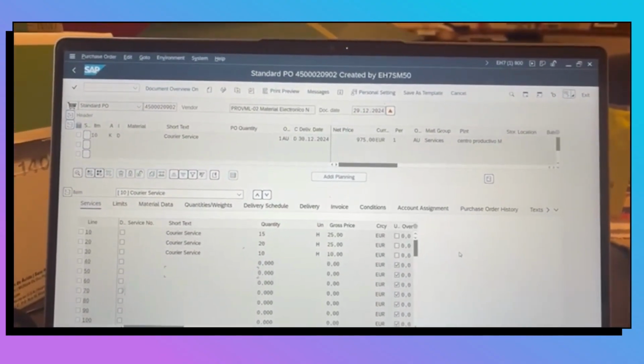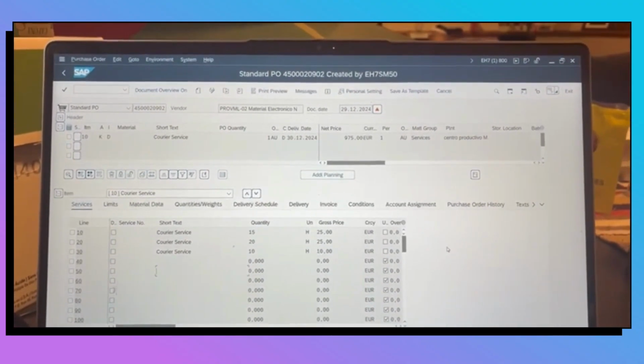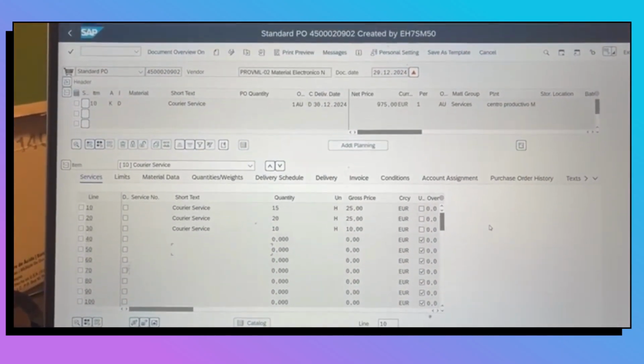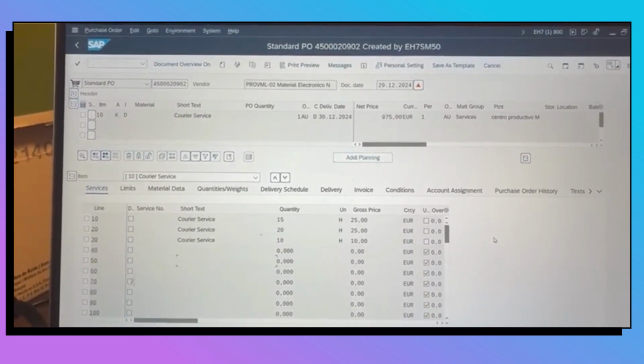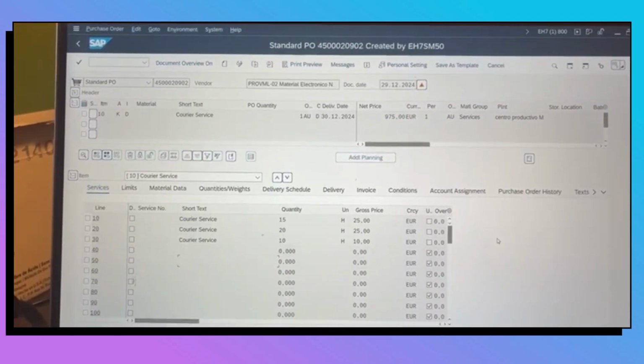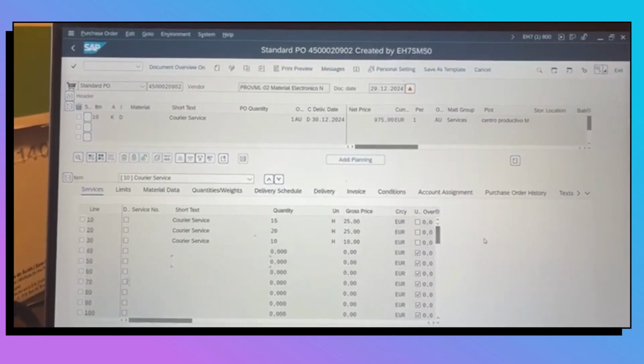Do you see my SAP screen? I'm showing you the purchase order ending in 902. Do you see it? Yes, I see your screen. You're on purchase order 4500020902. Tell me, what do you need to know about it?